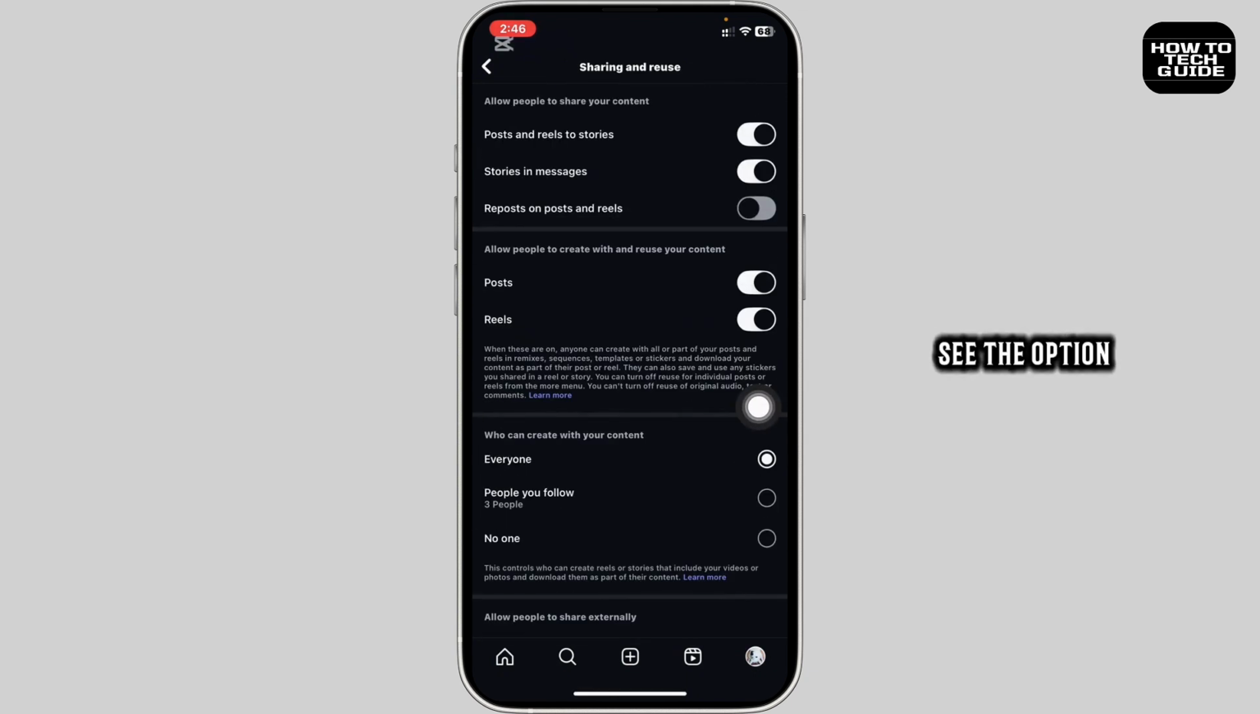Here, you will see the option called Repost on Post and Reels under Allow People to Share Your Content. Make sure this toggle is switched on. And that's all. Now people will be able to repost your posts and reels. That's all for this quick guide.